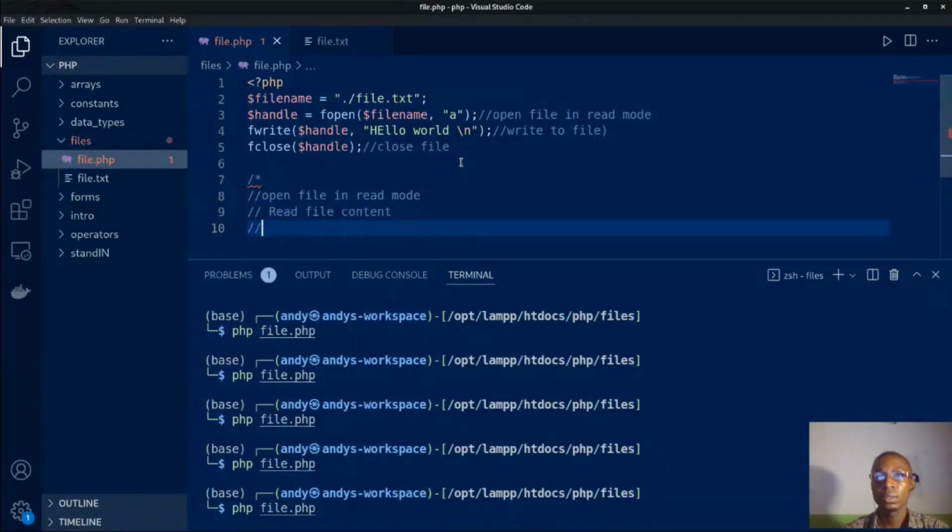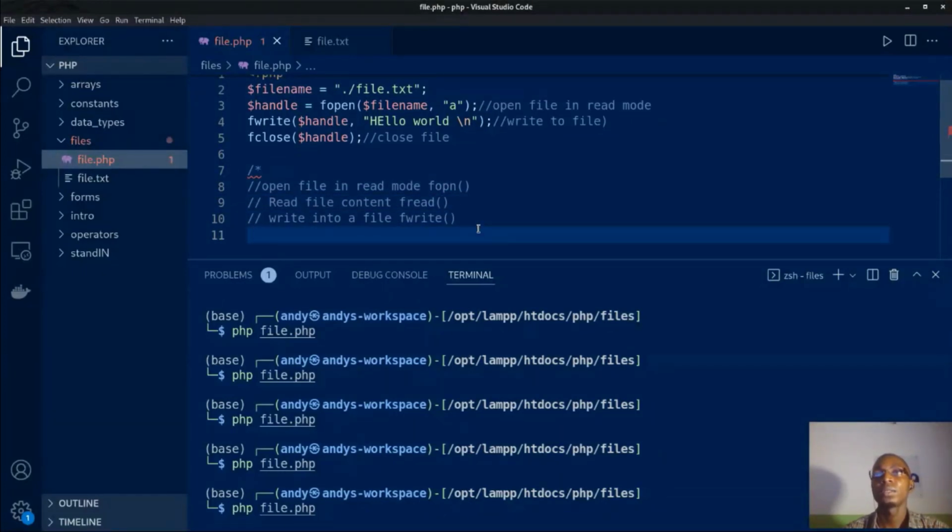You can write to a file using fwrite, read a file using fread, open a file using fopen, and close a file using fclose, right? Those are the things you can do to a file in PHP.